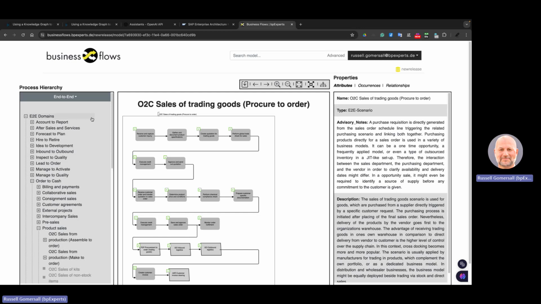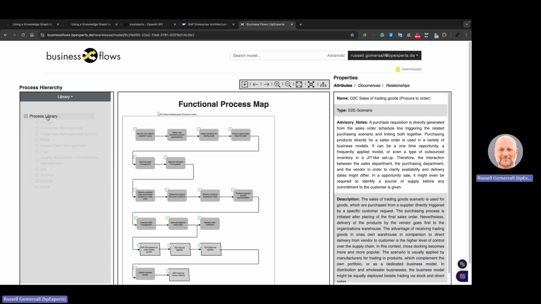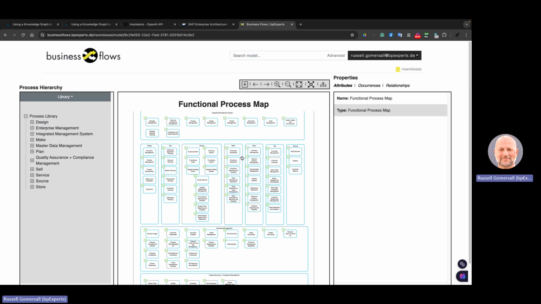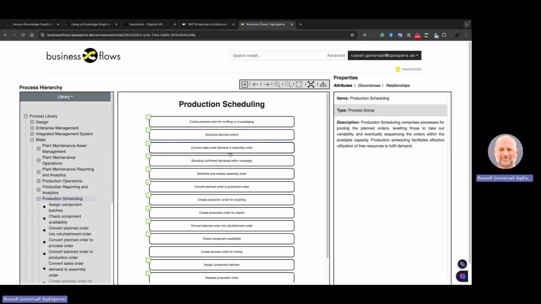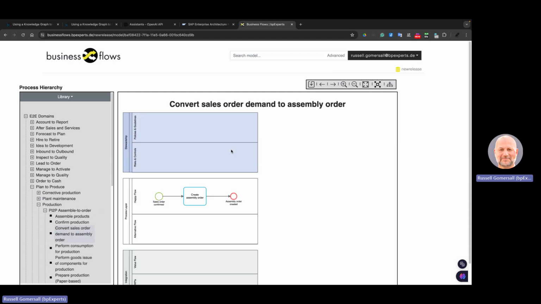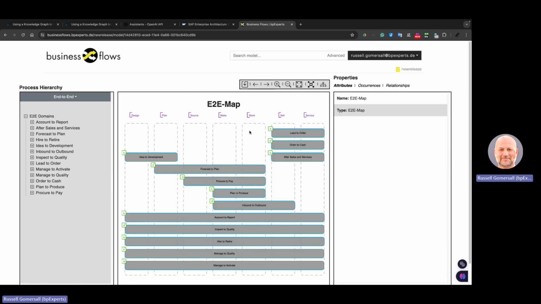Next to this end-to-end view, you always also have a repository where you have a clear hierarchical sorting of processes down to the level of BPMNs, where you have the activity level. But most important, you have all the interactions and interfaces on such a level.